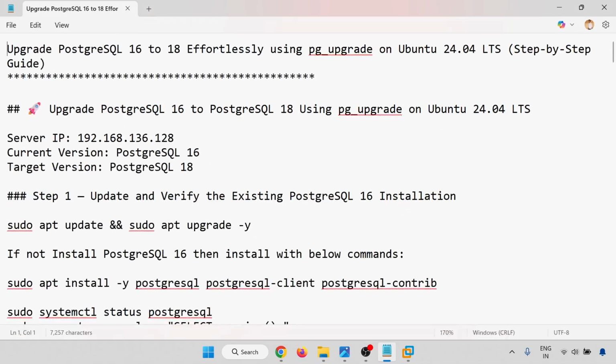In this video, we are going to learn how to upgrade Postgres 16 to Postgres 18 using pg_upgrade on Ubuntu 24.04 LTS. So we'll go through the step-by-step process of upgrading your PostgreSQL 16 to 18. Postgres 16 is your current version and Postgres 18 is the target version.